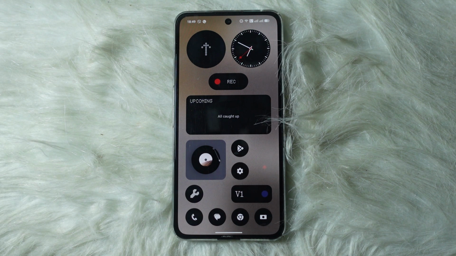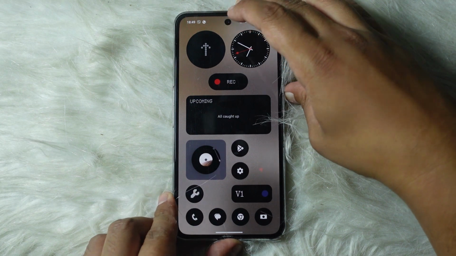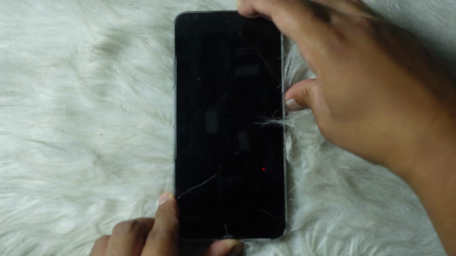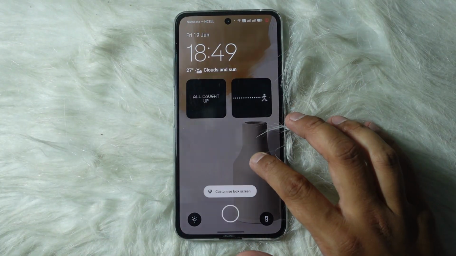Today's video is going to be about how to remove WhatsApp from lock screen. For that, the first thing that you have to do is lock your device. Once you have locked your device, you can simply unlock your device and then long press on your lock screen.